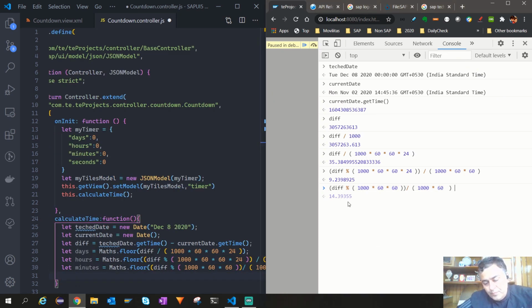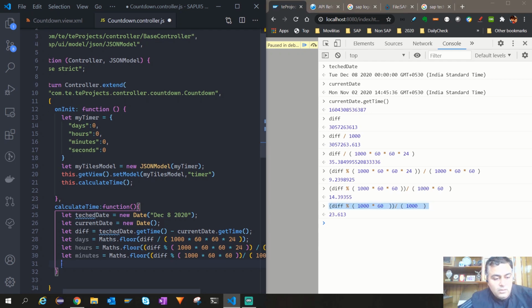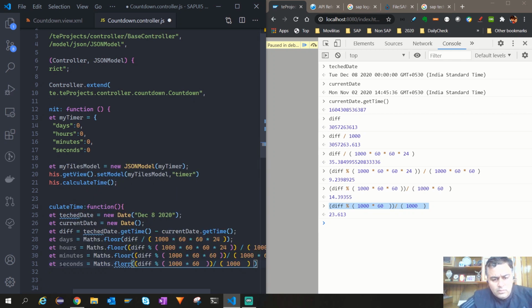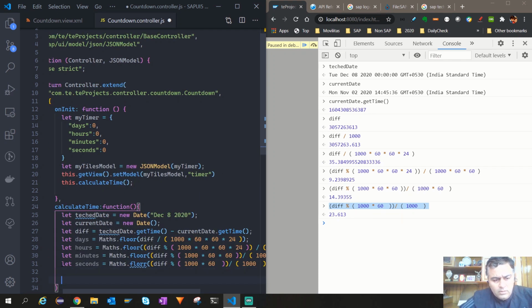Next we go with seconds. On a similar line, we don't divide by another 60, because these many were already considered, so the remainder is here, and then I remove this 60 also because you need to divide by 1,000, so you get 23 seconds. That is the logic, and I'll say let seconds. The variable names should be seconds remaining, minutes remaining, which I believe you can correct. So it's like this. Okay, so now we have got all these.